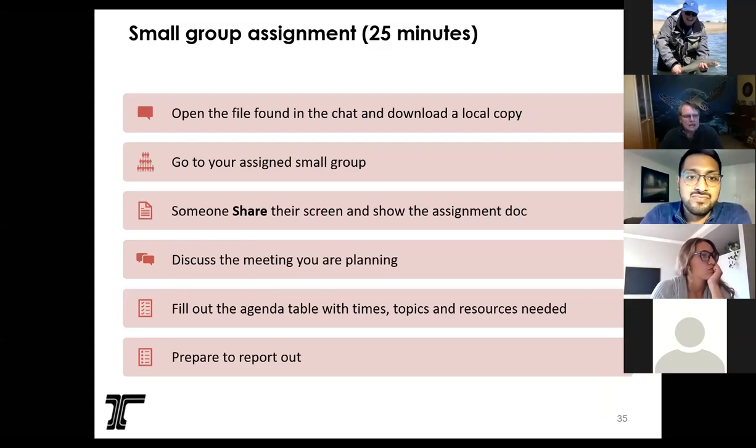That document has the directions for a meeting that you're going to plan, and we've given you an agenda table. We'd like you to design the agenda for a meeting. Then we'll bring you back in about 15 minutes and have you tell us a little bit about how the meeting is going to go. So if I could have the next slide, please.